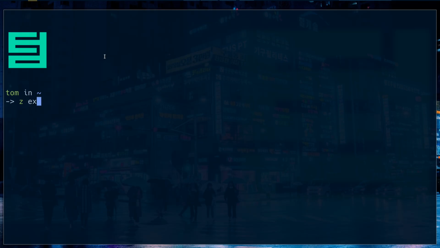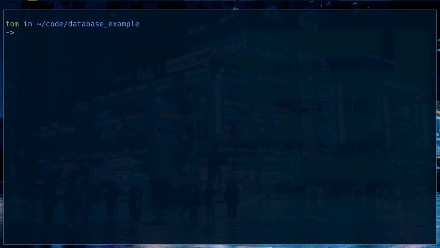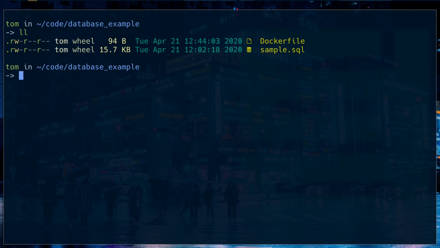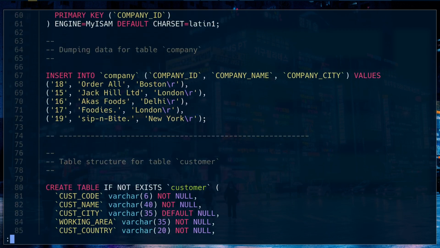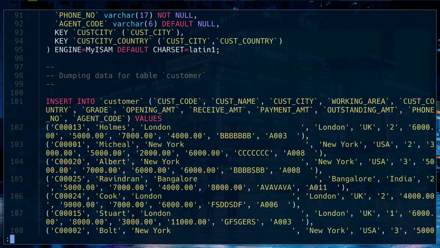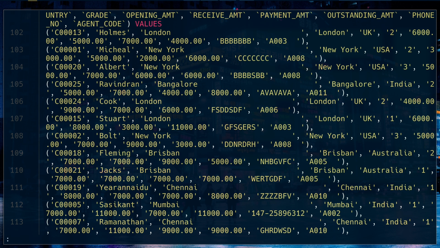Okay, so the first thing I'm going to do is jump into this directory here and show you that I have a sample SQL file. So let's look at that here. This is just an SQL file that I took off the internet, I think from W3Schools. It should not actually be real data.